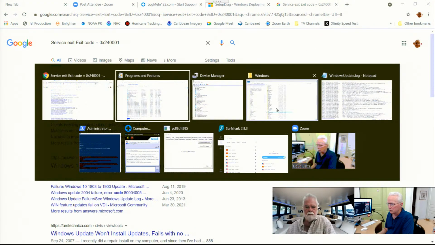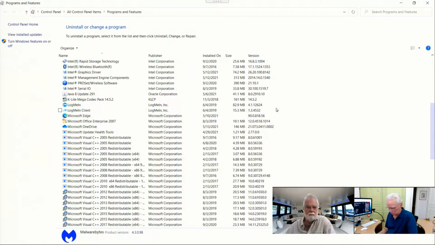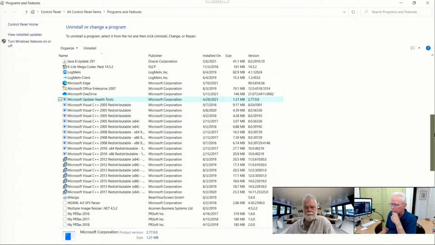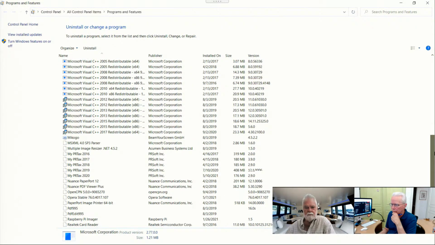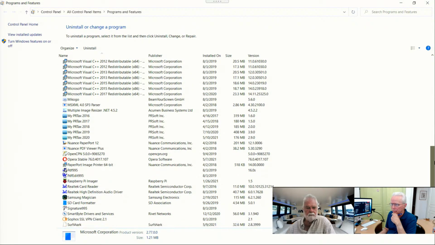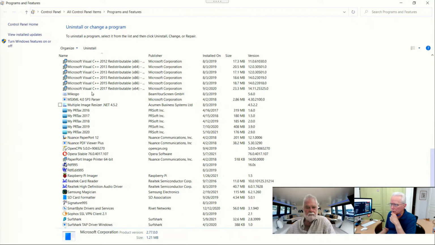And then Alt-Tab to get back to programs and features. That was Malwarebytes, making a note that we did that. Then, continuing, here's this Microsoft Update Health Tools, which according to their documentation does a lot of the fixes that some of us have previously found to be the solutions.